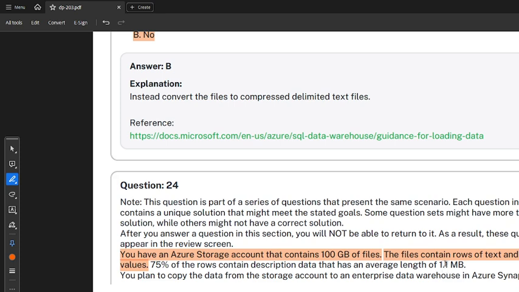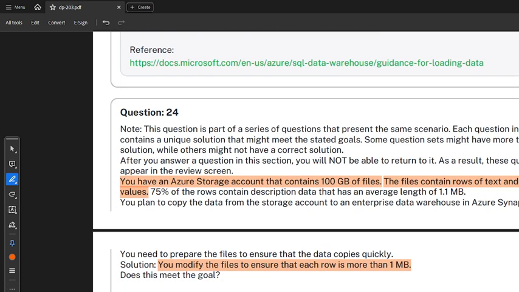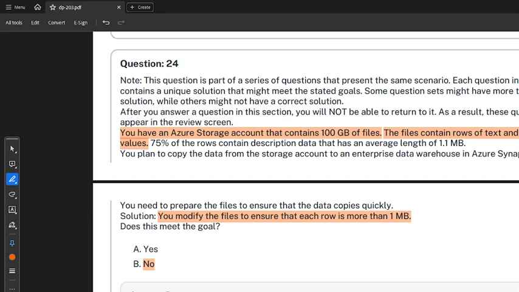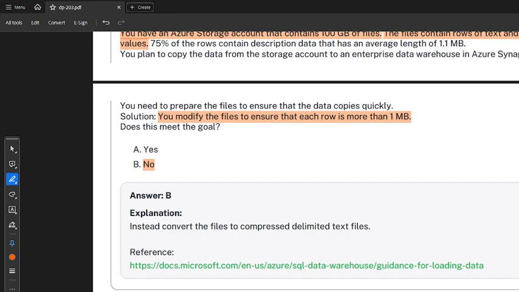This is not possible. For each row, modifying the 1 MB is not possible, so we have a solution, which is to compress the delimited text files. Answer is B. Same, instead of a file, compress the delimited text file. We are going to 25th.